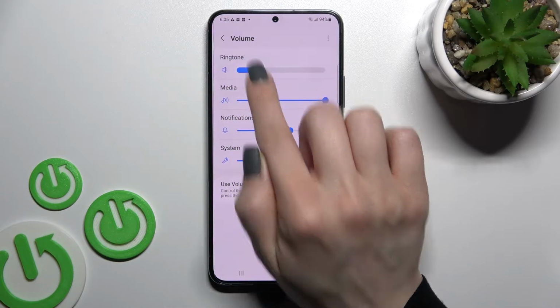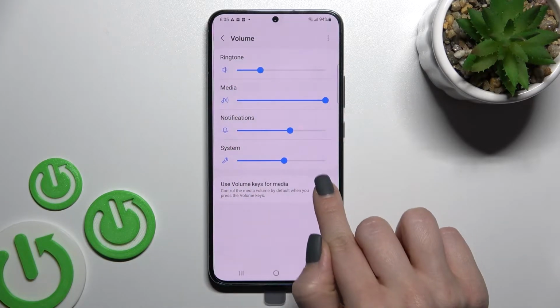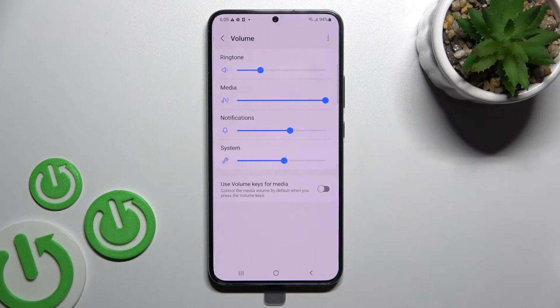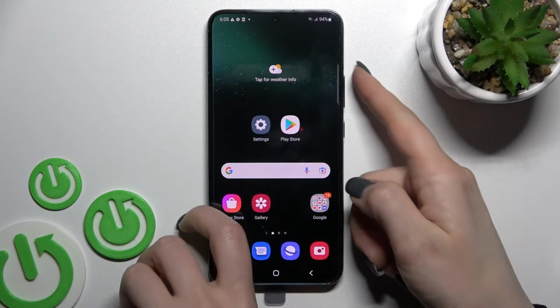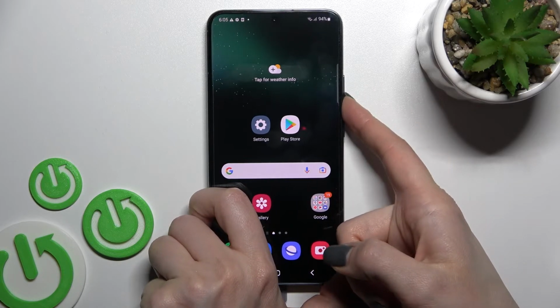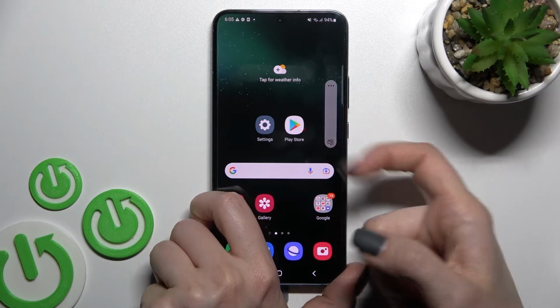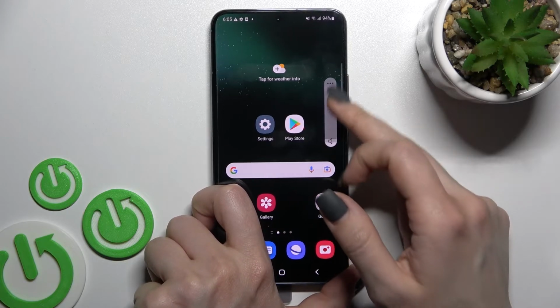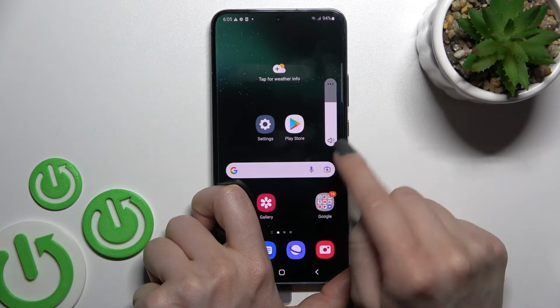And we also have a second way to do that, but first be sure that in Volume button control you have turned off this switcher. And now with our volume buttons, by pressing our down volume button we can also mute our device ringtone. And we also have a third way to do that, just by using this volume panel.